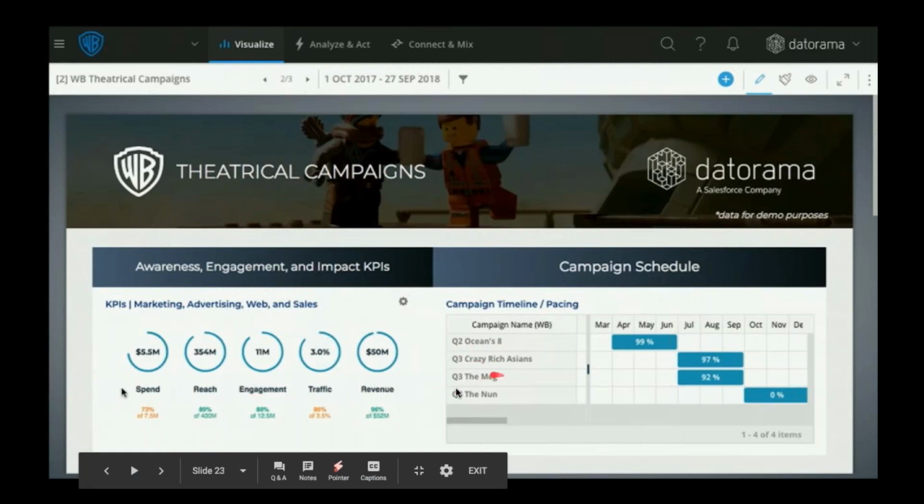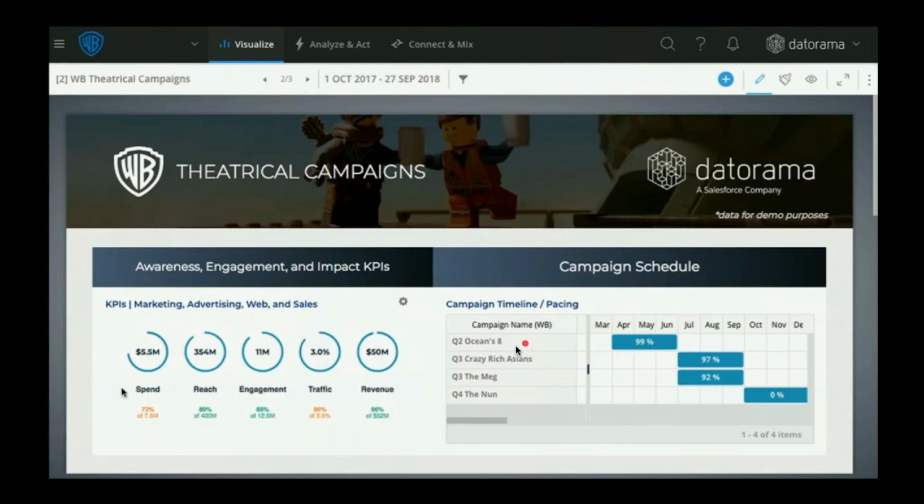Every time you launch a movie, you put out a movie, it tells you how good it's doing, or how bad it's doing, how it's doing, etc. And you can click on each one of them. It gives you additional information about it.